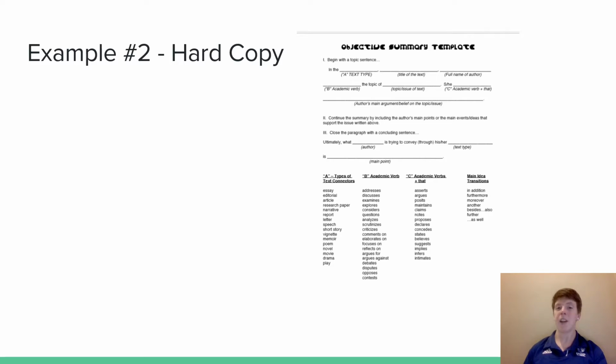So the first blank says a text type. The student would then go down to the word bank of the different words for types of text. That way they know that's exactly what type of word they need to use.